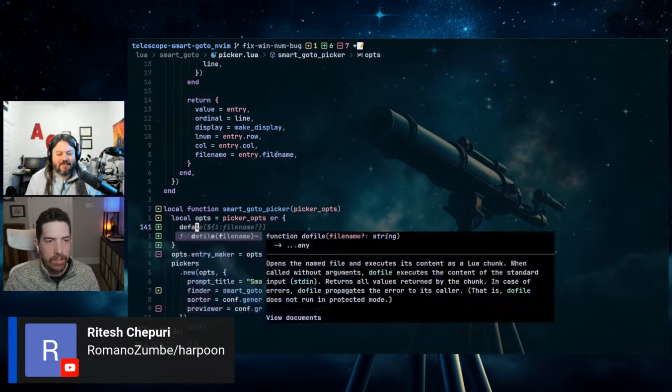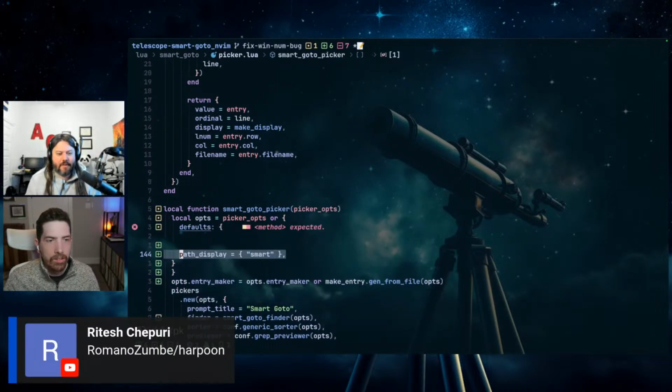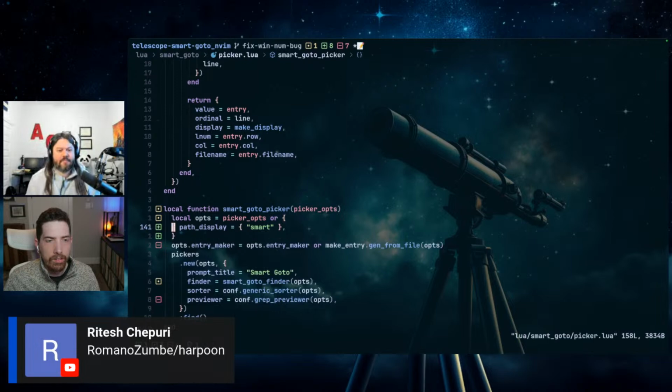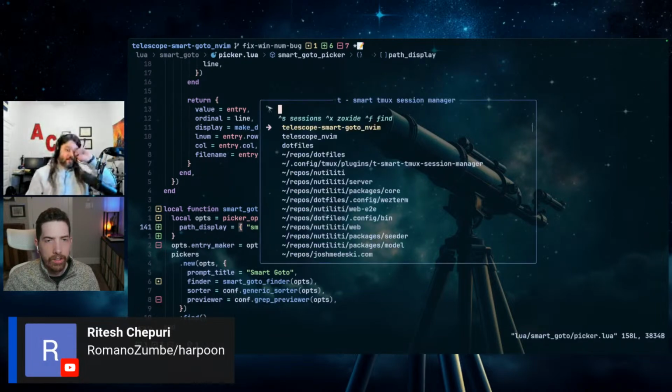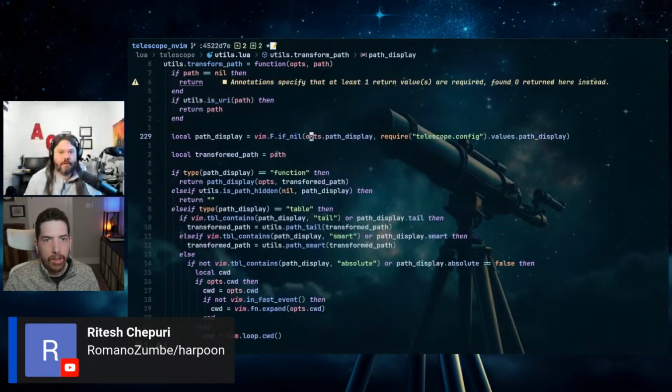Unless it's like defaults. Oh, have it nested? Maybe. But that's not how I read the code earlier. Right, I thought I was just pulling it straight off. It was like looking for that value directly. Up here, it was just like ops.pathDisplay. Right. And then if this is nil, then grab the path display value off of telescope config.